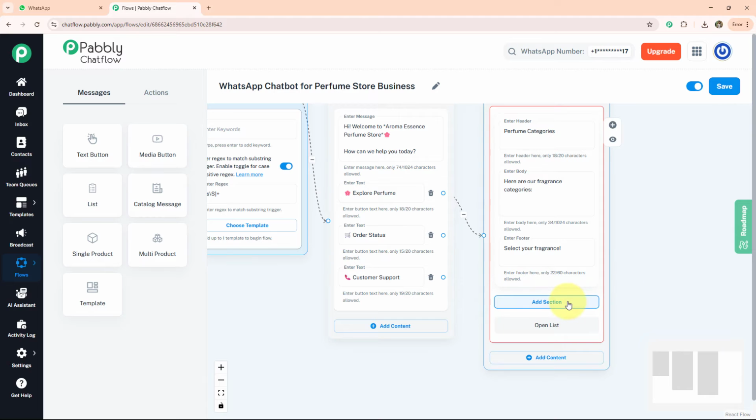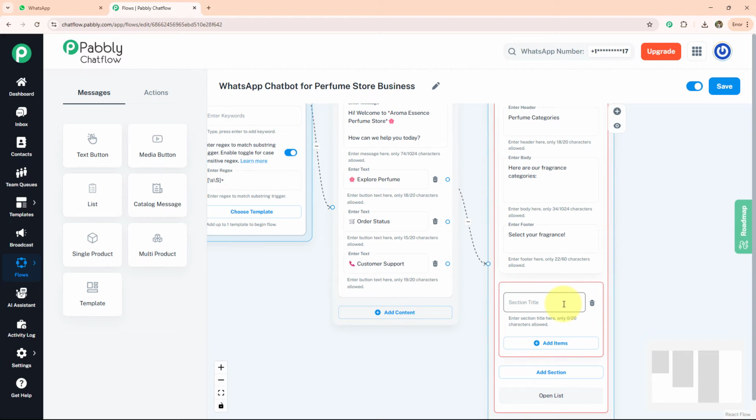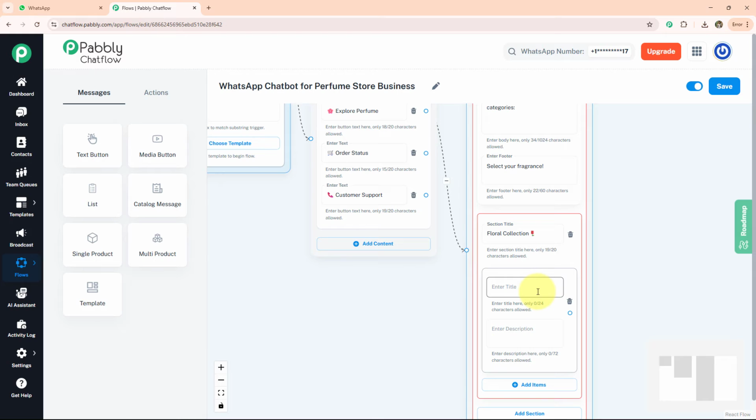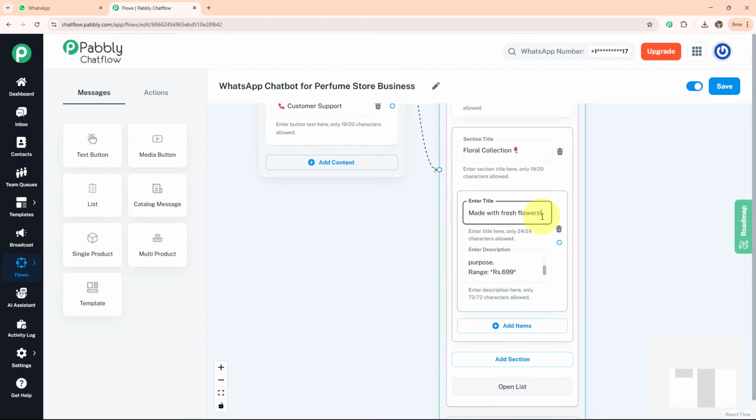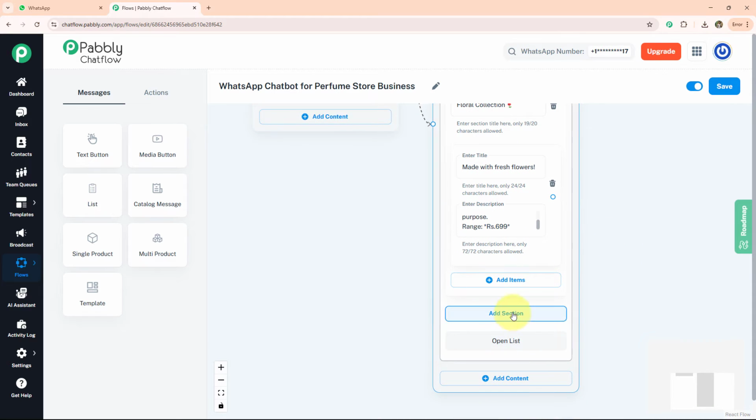Now I'll click on this add section option and mention my categories of perfume. So firstly, I'll go with my first category of perfume, that is floral collection. I'll click on this add item button after that, and here I'll write my title and also the description about floral perfume collection. So like this, I have entered my title, also added the description and also the range about the perfume.